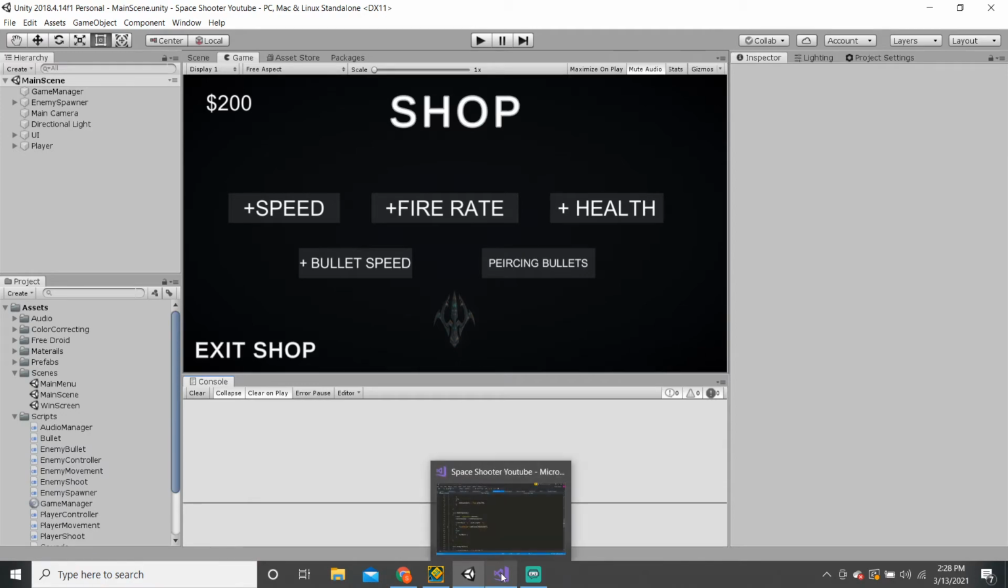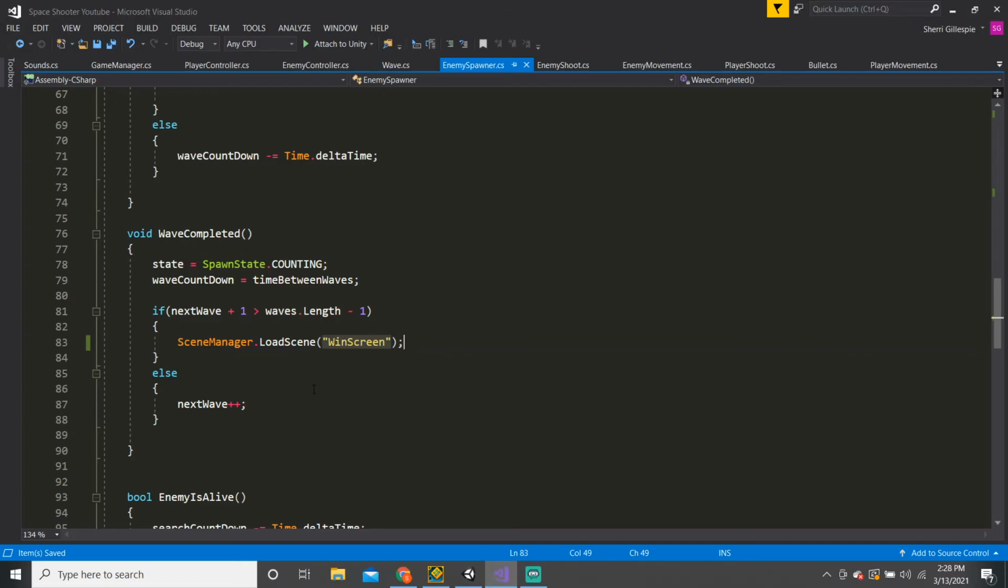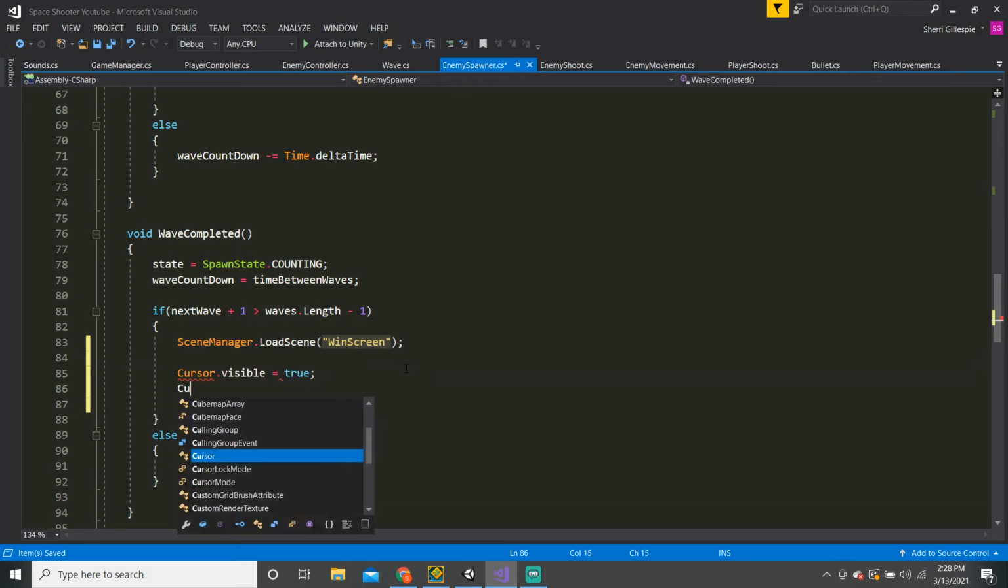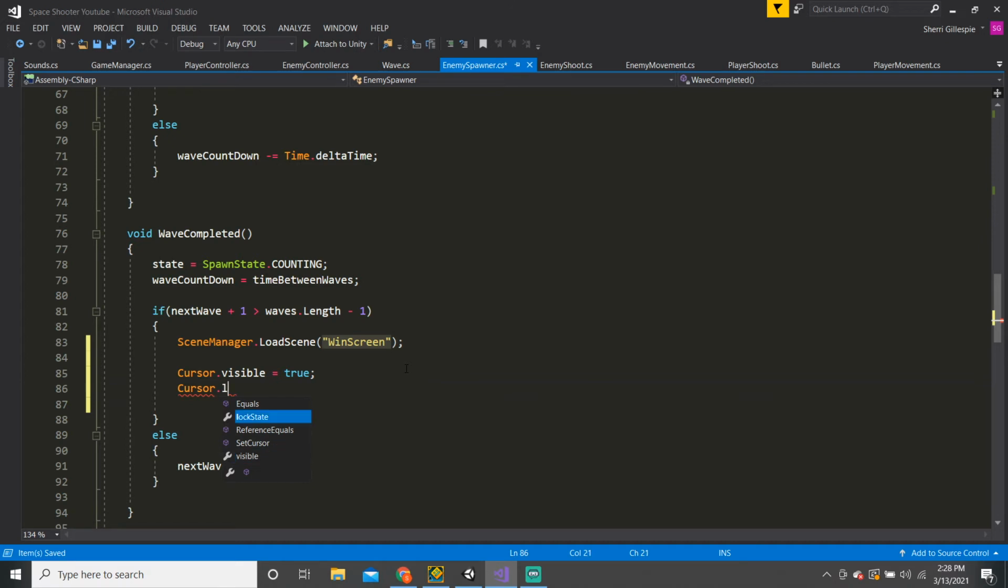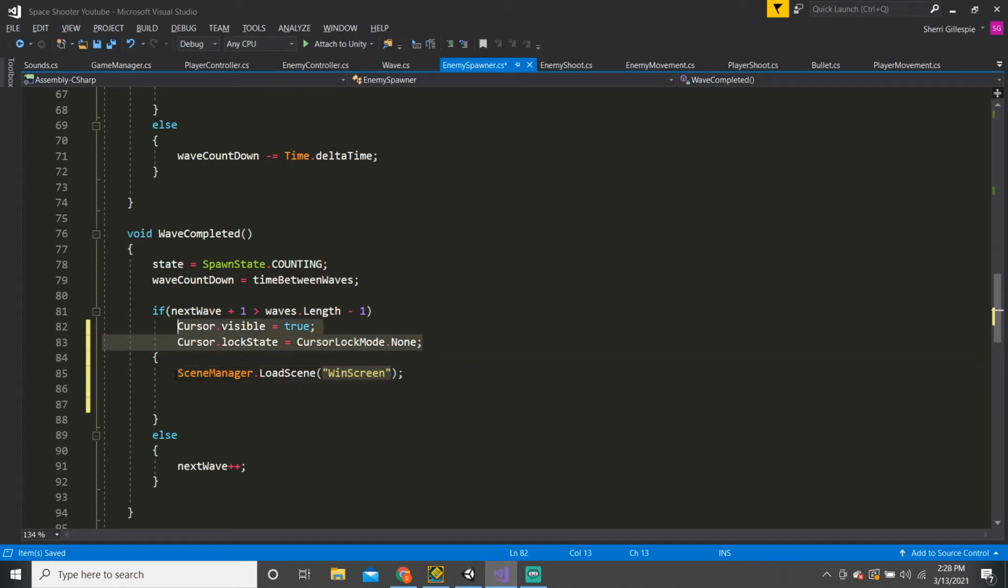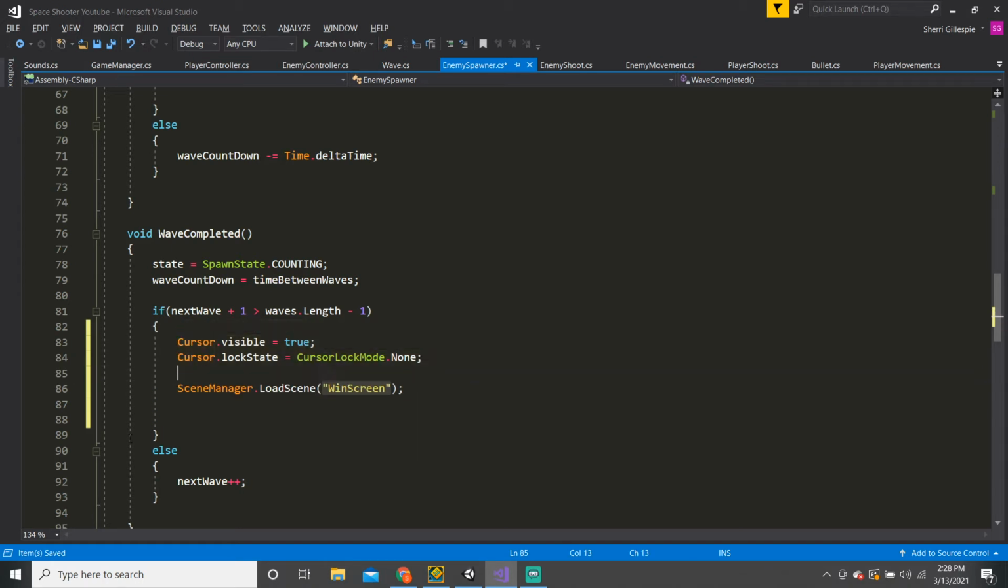So now the last thing that we want to do in Visual Studio is we just want to set cursor.visible equal to true. And cursor dot lock state is equal to cursor lock mode dot none. We just want to move this above there. And there we go. That's it. Now all we have to do is make the windscreen work, of course.